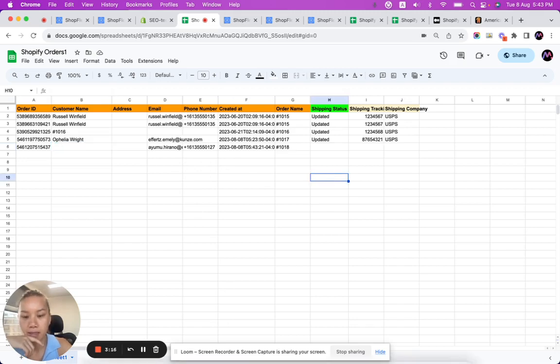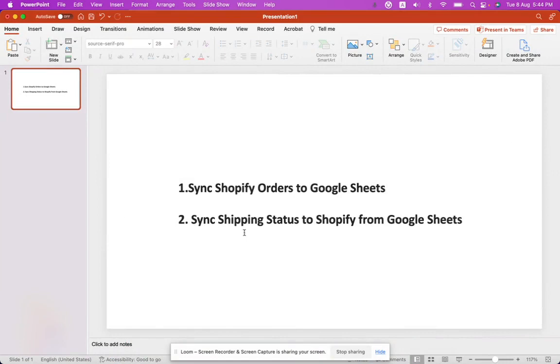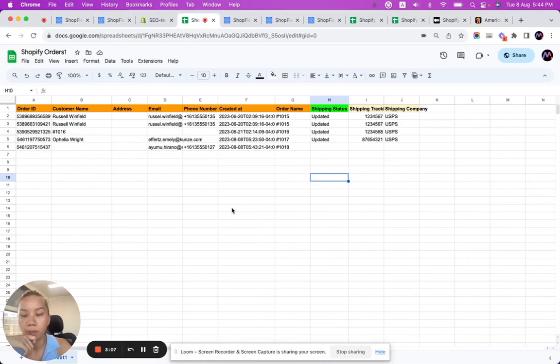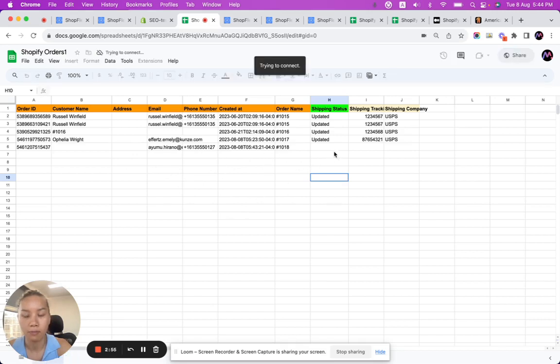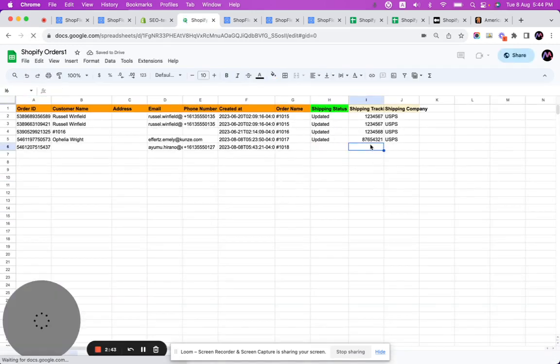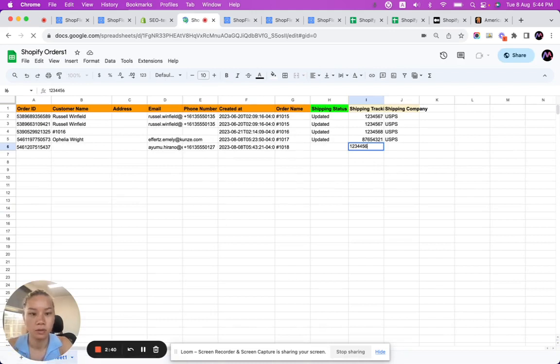So next step, as I mentioned, we would do how to sync the shipping status back to Shopify from Google Sheet. As a dropshipper, you can share this sheet with your dropshipping agent so that you don't have to share the access of your back end. And then whenever they have prepared the order, they can write down the shipping tracking code, like, okay, I just make up a number, USPS, and now I say ship.